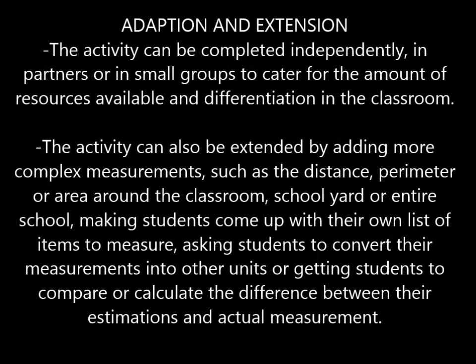Adaptation and extension. The activity can be completed independently, in partners or in small groups to cater for the amount of resources available and differentiation in the classroom. The activity can also be extended by adding more complex measurements, such as the distance, perimeter or area around the classroom, schoolyard or entire school, making students come up with their own list of items to measure, asking students to convert their measurements into other units, or getting students to compare or calculate the difference between their estimations and actual measurement.